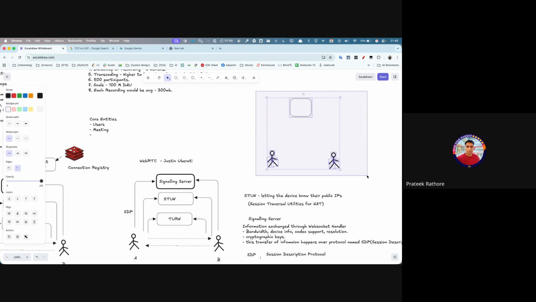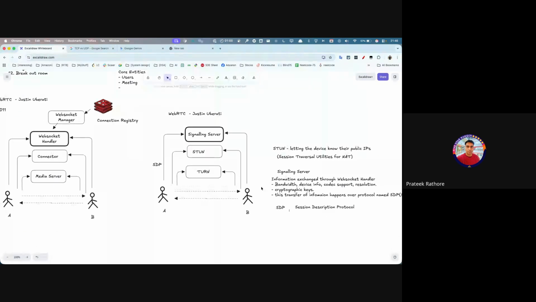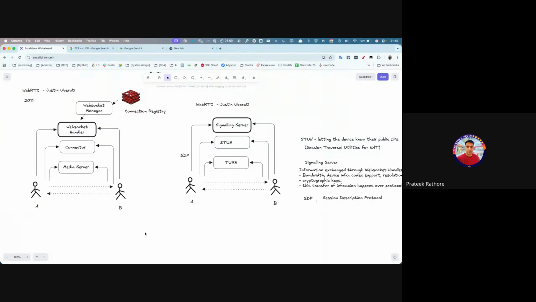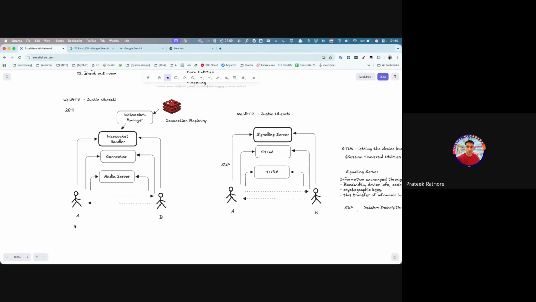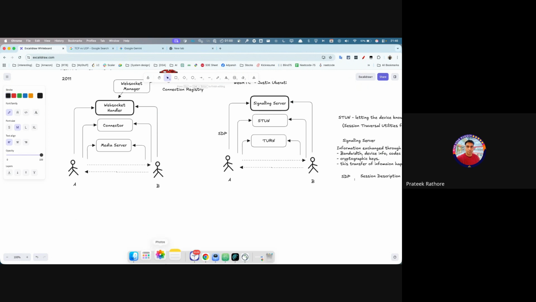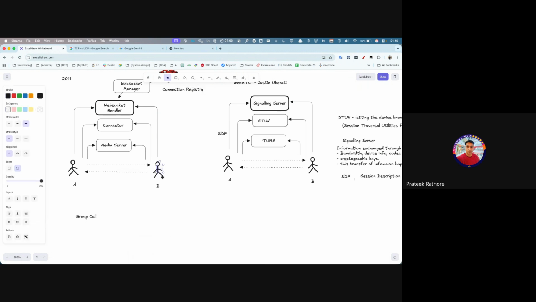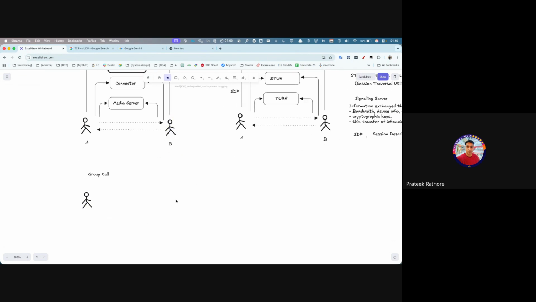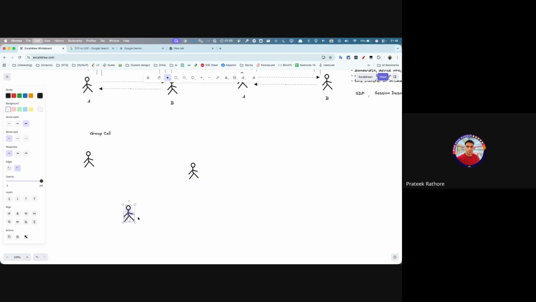Now, you understood it when it is about two people, but what about group calls? That was also one of our functional requirements. When I say group calls, I mean when four people are talking. Now, let's take an example of peer-to-peer.